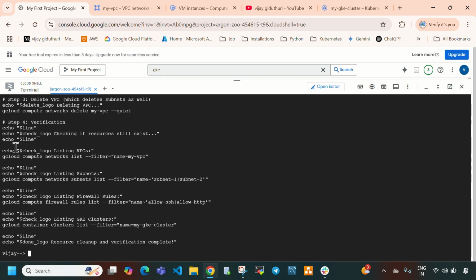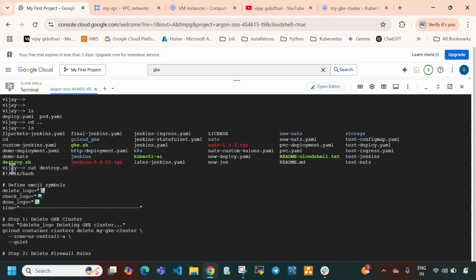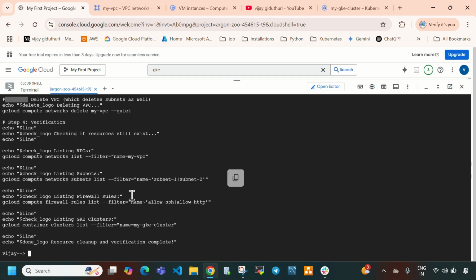At last we are going to verify all the resources like the VPC, subnet 2 and subnet 1, as well as our firewall rules and our GKE cluster. If the entire set of resources is terminated successfully, it will display a message like cleanup and verification complete. Now let's execute this. Before executing this, you need to provide executable permissions for the destroy.sh file. Now I'm going to execute it: sh destroy.sh.